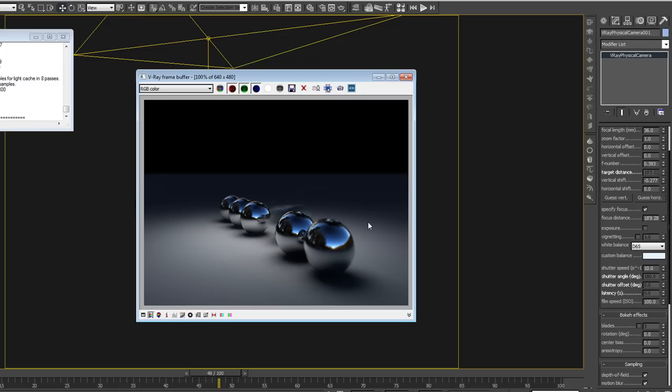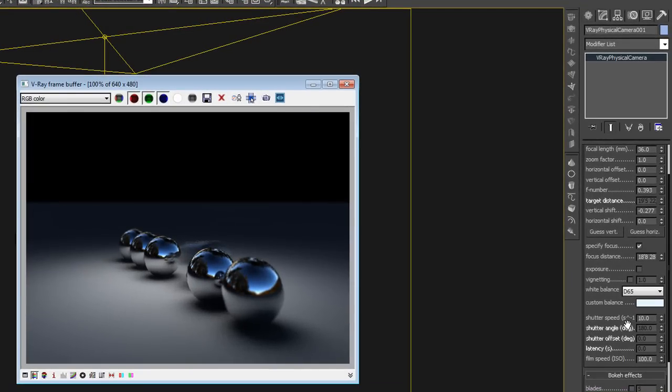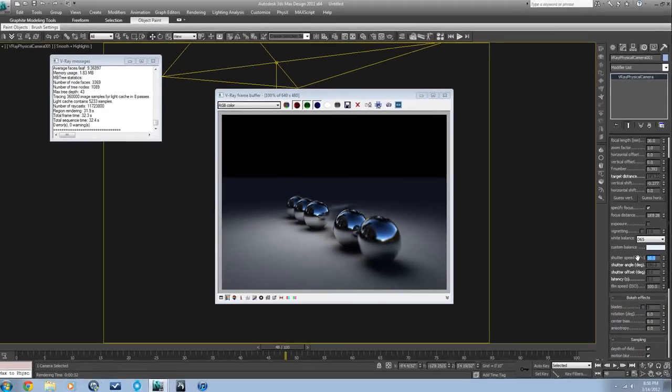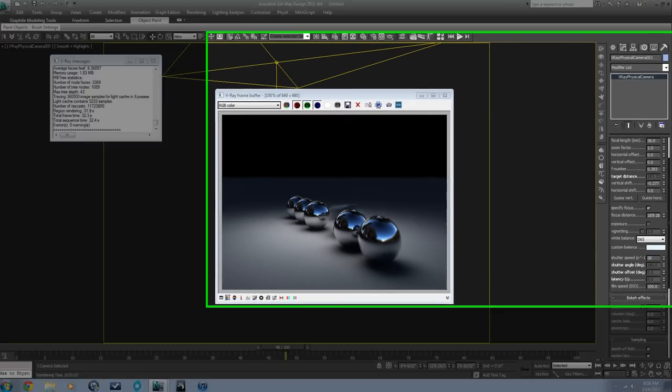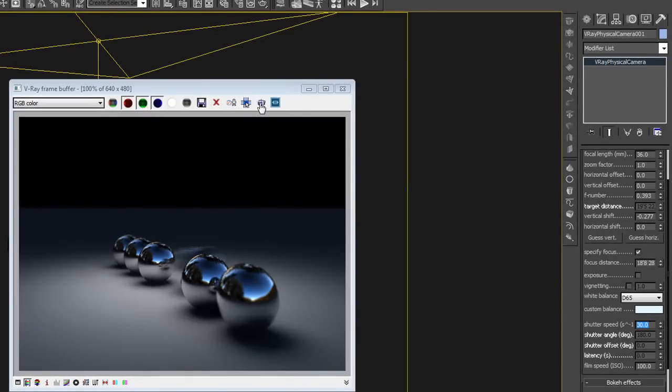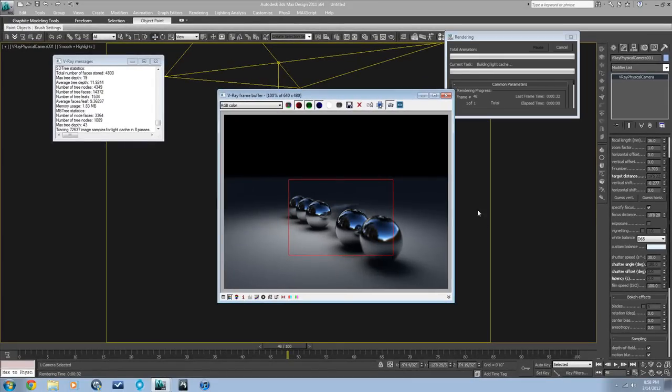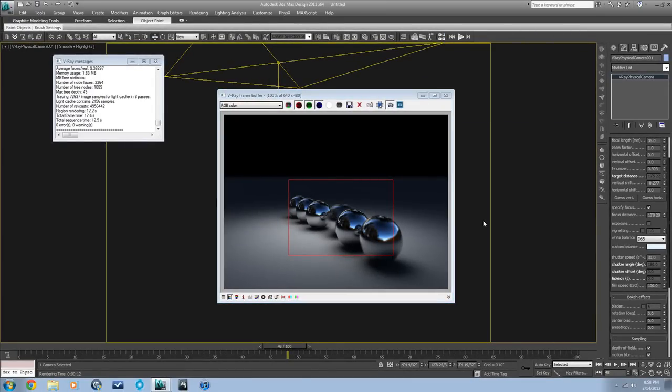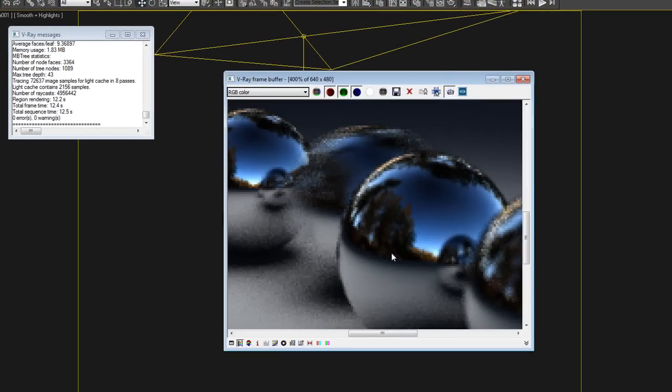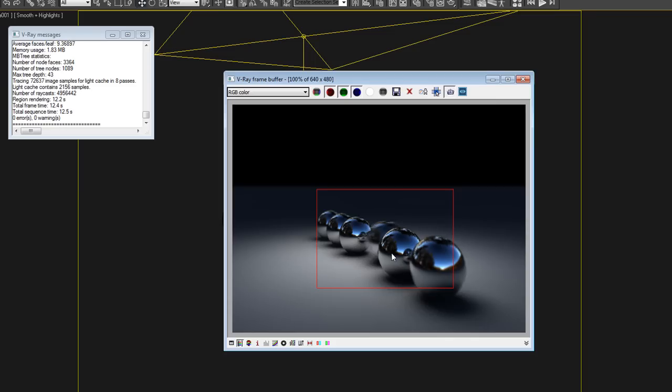Now, depending on how fast you've animated that and what your shutter speed is, that's how much blur you're going to get. For me, that's a little bit too much blur, so we'll adjust this to make it a little faster shutter speed, put it at 30, and kind of see what we get here. Okay, there's just a tiny bit of blur going on in that ball.